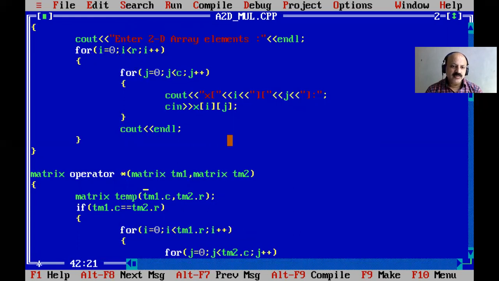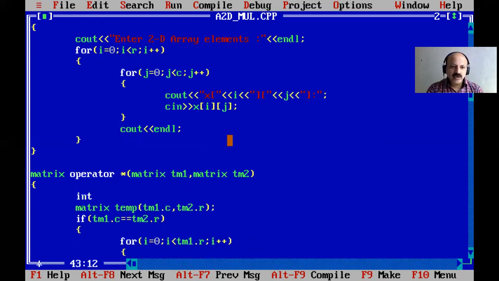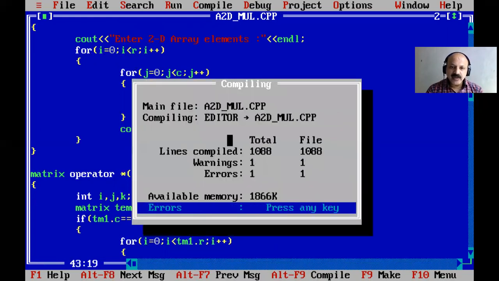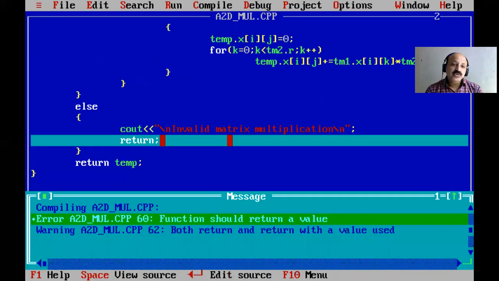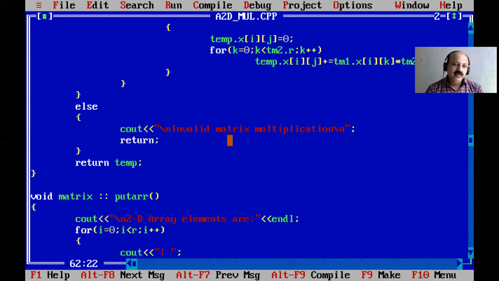So what is the solution of this error? Here we can declare locals like i, j, and k. So that is solved. Yes, let us check. So compile. Okay, so here now we cannot return a value, because we have to return here.